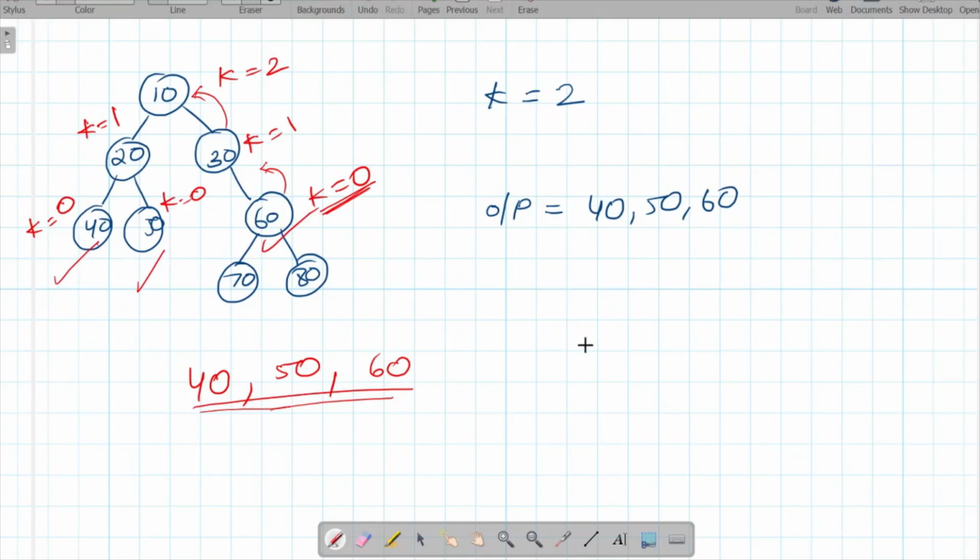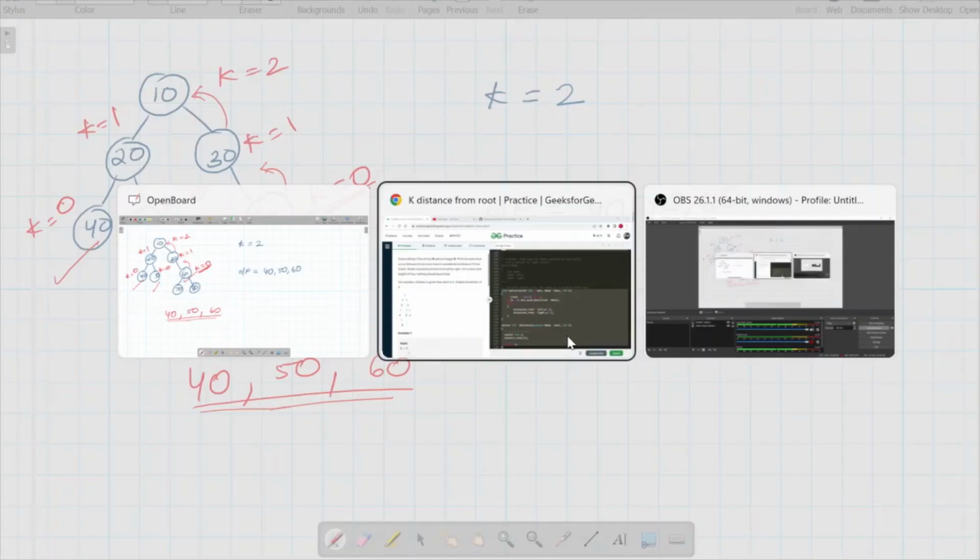The main part is where we have to print the node whenever our k value reaches 0. At that point of time we have to print our node value, and in all the other cases we just have to call our function recursively for the left subtree and the right subtree. So let's now see our code.